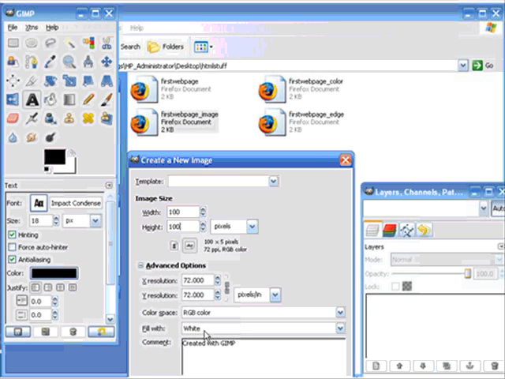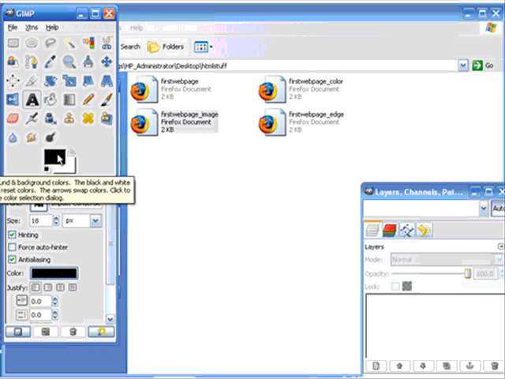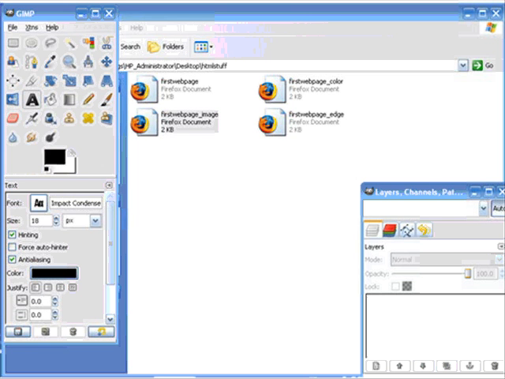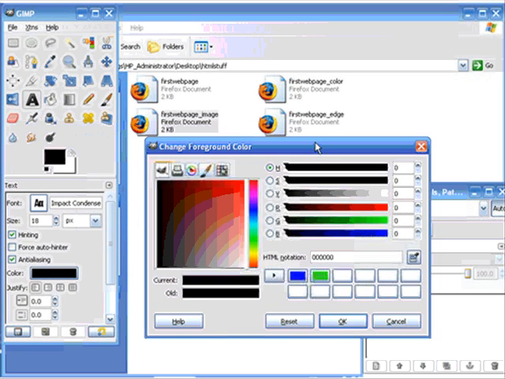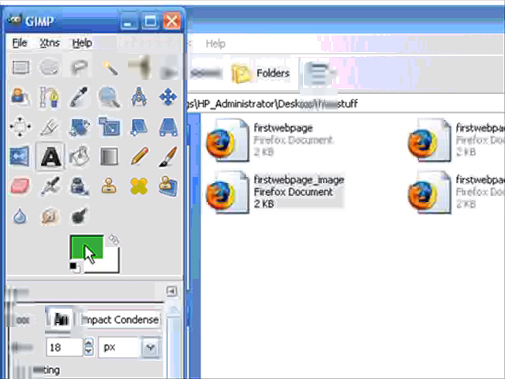We want, what do we want? We want to cancel this, and we want to first make our foreground color. We'll click on that. And this, I'm sorry, it keeps popping up on my other monitor. And let's go with, let's say green. That's a nice shade of green. Actually, that one will work. Okay, click on that, and then we've got that as a foreground.